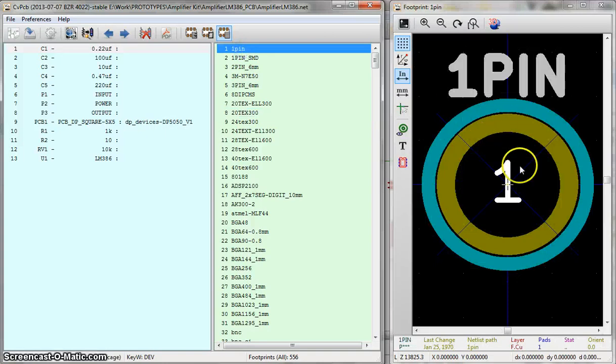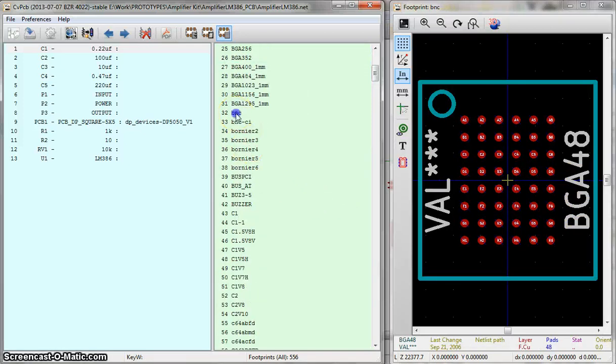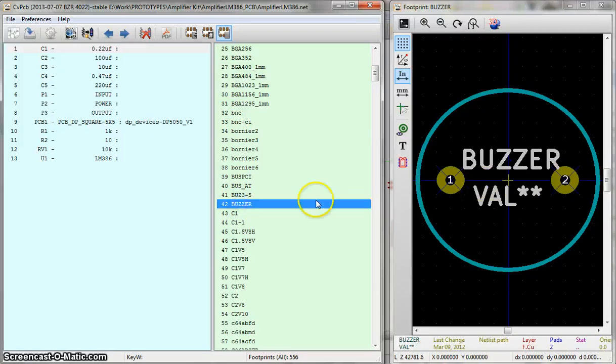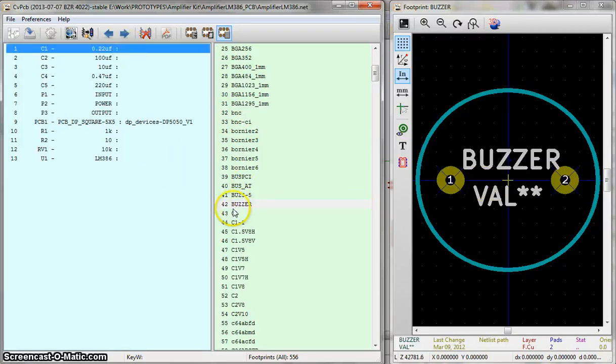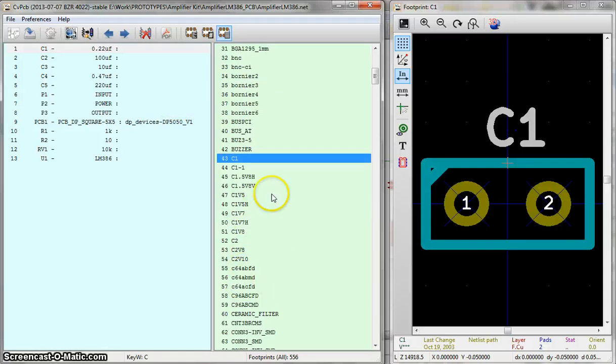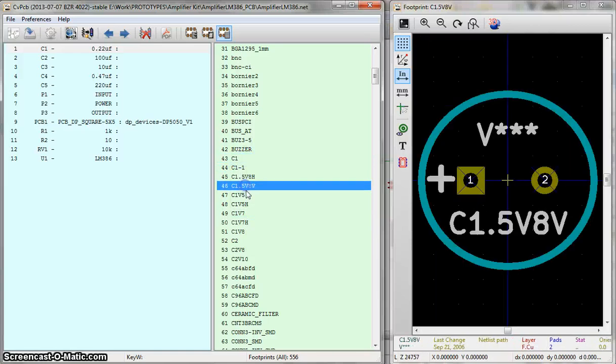So if I look at one pin, it's very zoomed in, but I know that this is a 3mm hole with a silk screen around it, because I created that one. But here we go, there's a 48 pin ball grid array. Here's some VNC sockets. Here's a buzzer I created, I think. So what we want here is we want to include some capacitors, and they've got the suffix C generally.